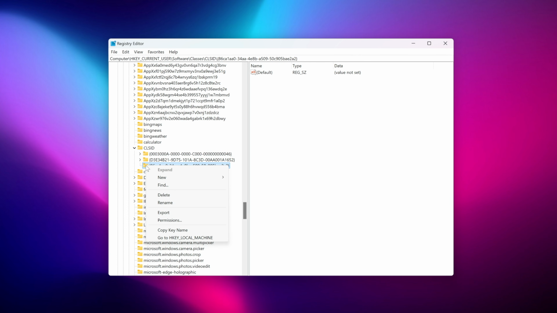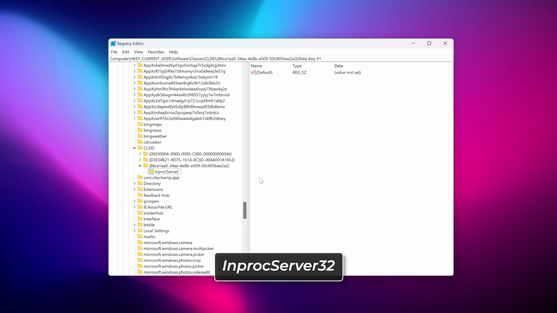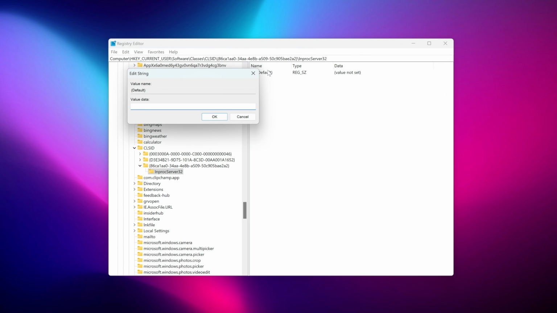Now right-click on the newly added key and create another key and name it InprocServer32. Now double-click on the default value field on the right side and don't enter anything, just click OK. Then close the editor and restart Windows, and you will see that the old context menu is back.